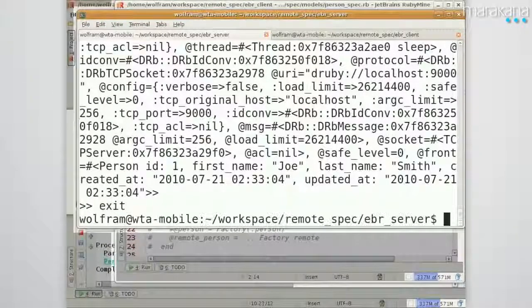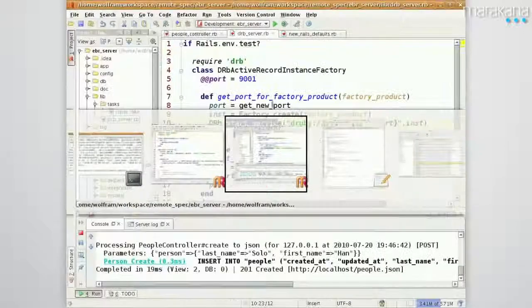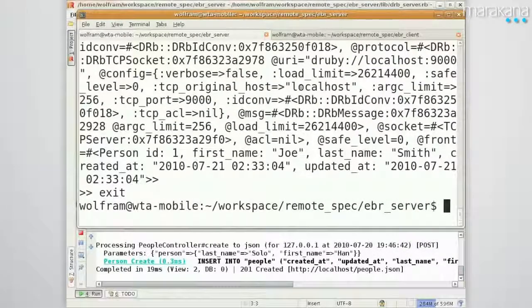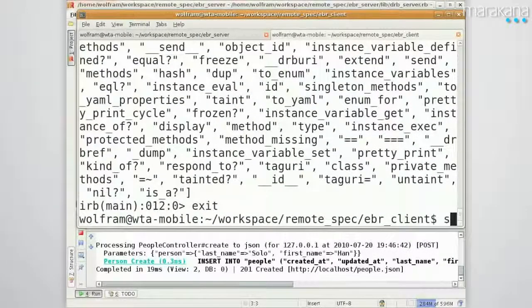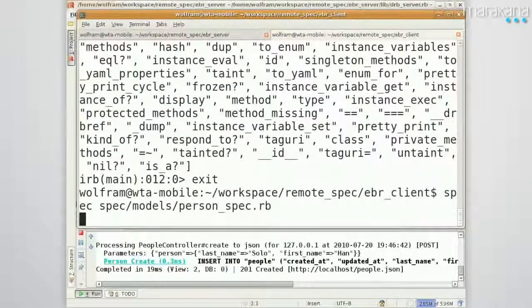So we need two things. One is we need the remote server running, and we need to have this DRB thing loaded. So this piece here, the DRB server that should only load in test case, needs to be activated. It's currently not activated. Let's see what happens. On the client, let's say spec person models person spec.